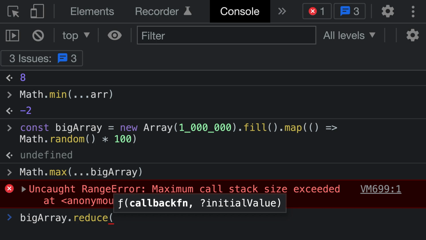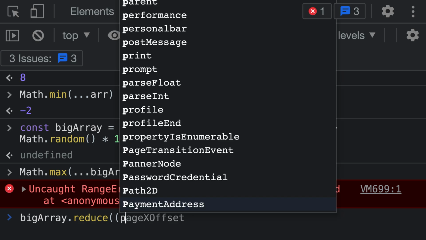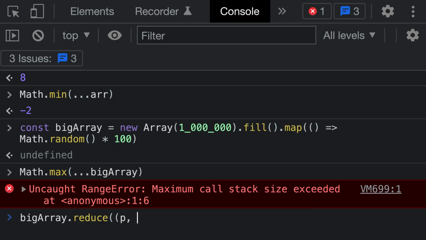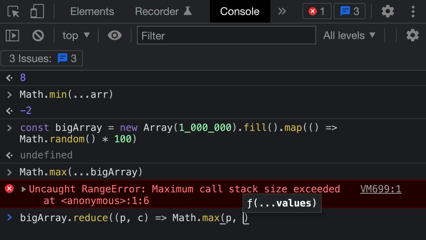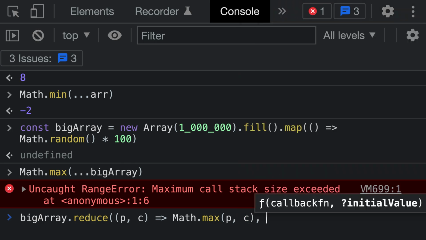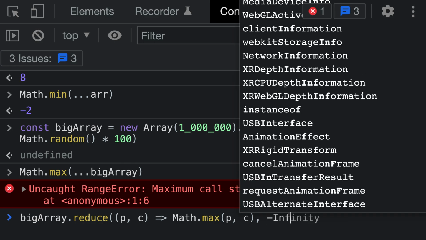So the first argument for reduce is the function that is actually going to do the accumulation. That function is going to take the previous value, which is the accumulated result, and then the current value. And we're going to call Math.max on the previous value and the current value. So just looping through the array here. Whoops, let's go and fix that. And then the second argument to the reduce call here is the initial value. So I'm going to pass in negative infinity.